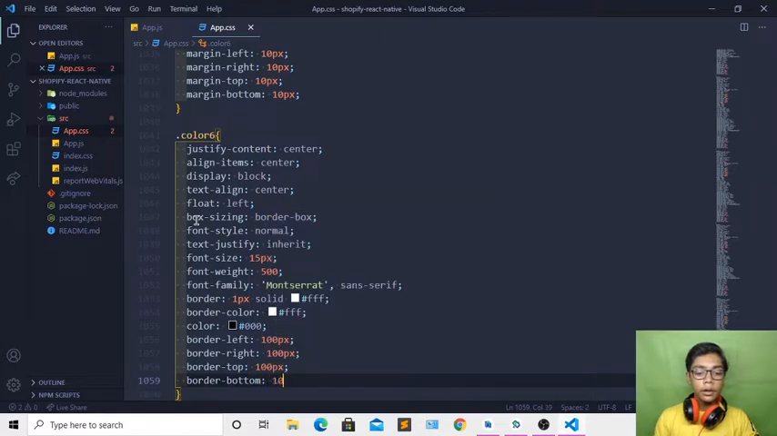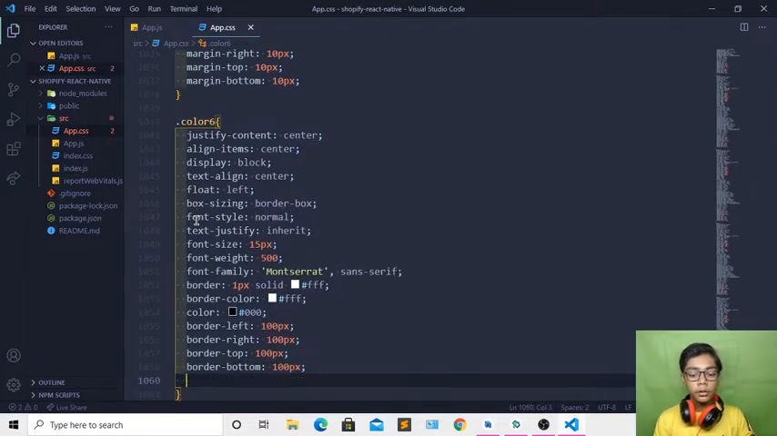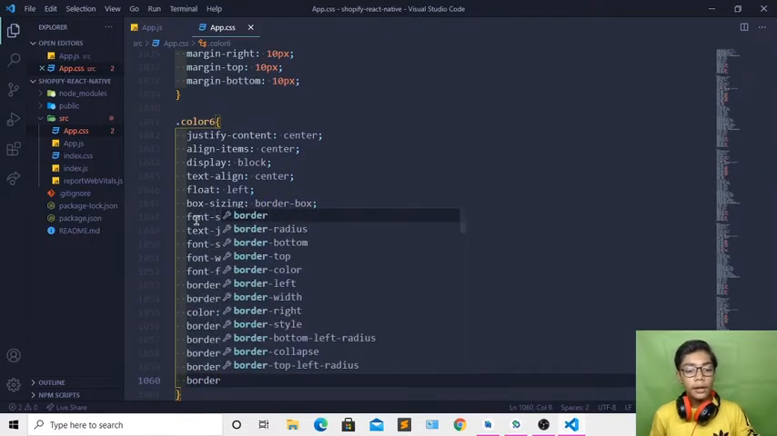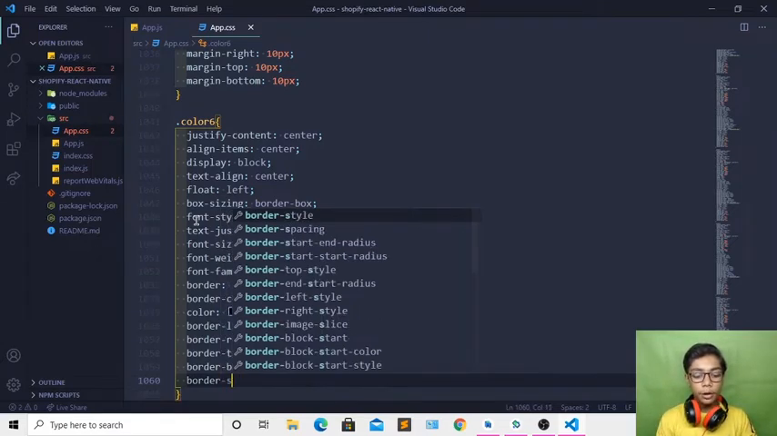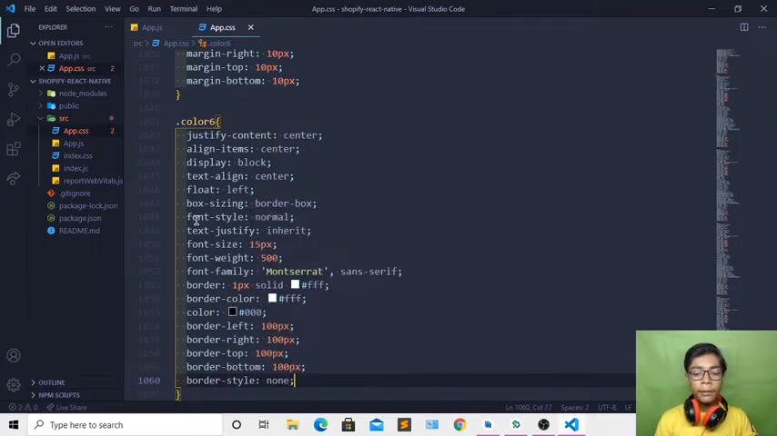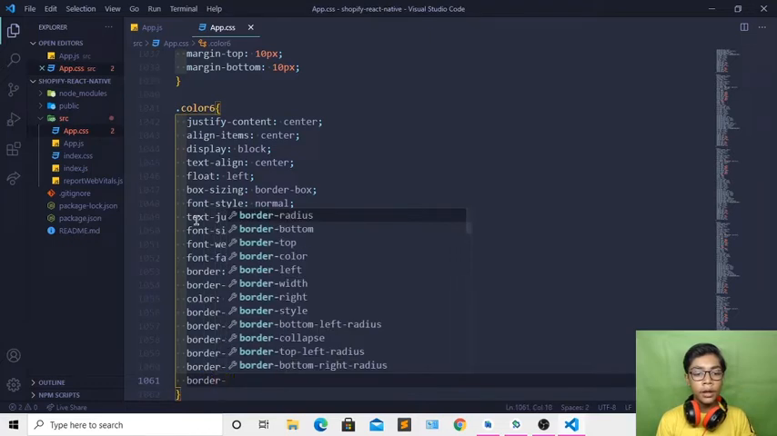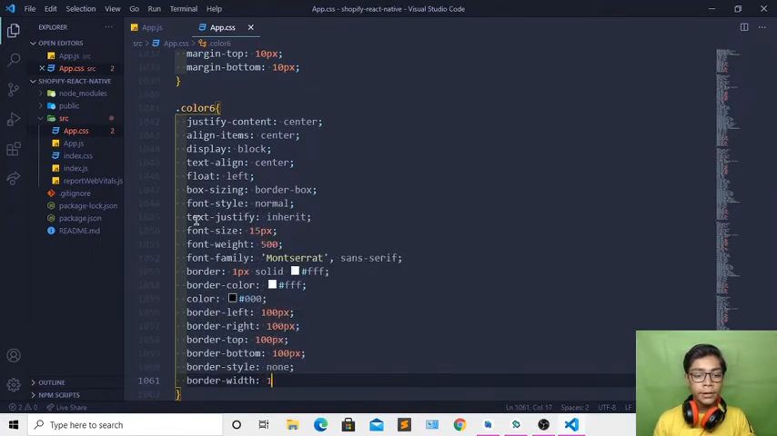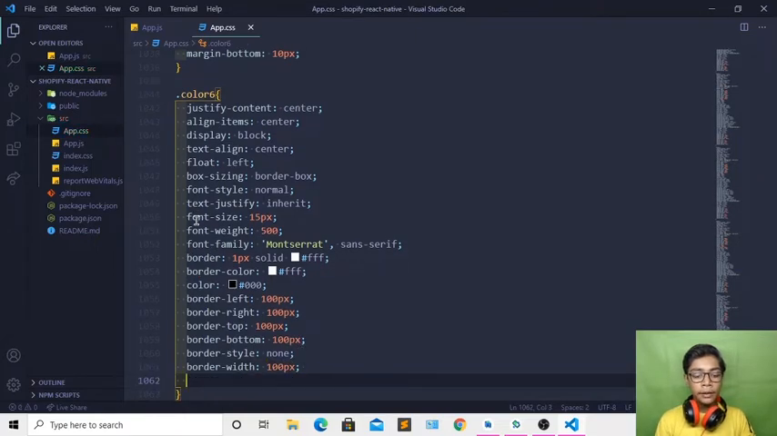Now when you've done all things, I will be coming underneath again, so I will be writing border, and I will be writing a tag which should be border-style none. And I will be writing another tag which should be border-width 100 pixel. Then I will be writing line-height, which should be 100 pixel now.